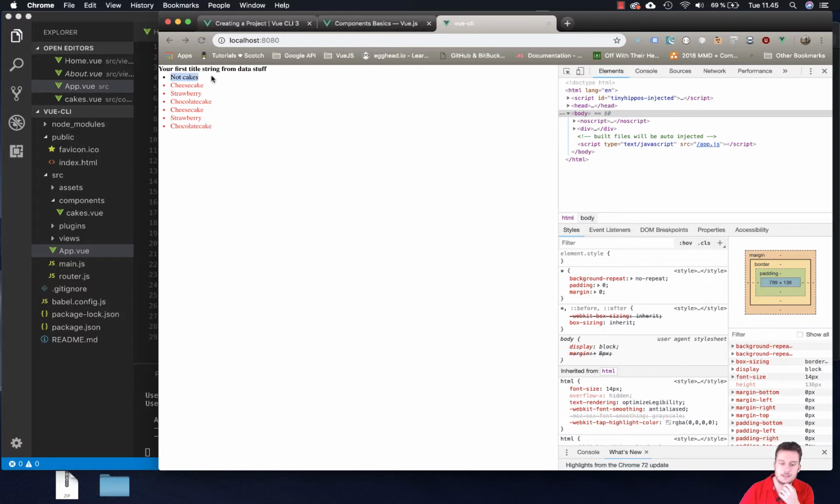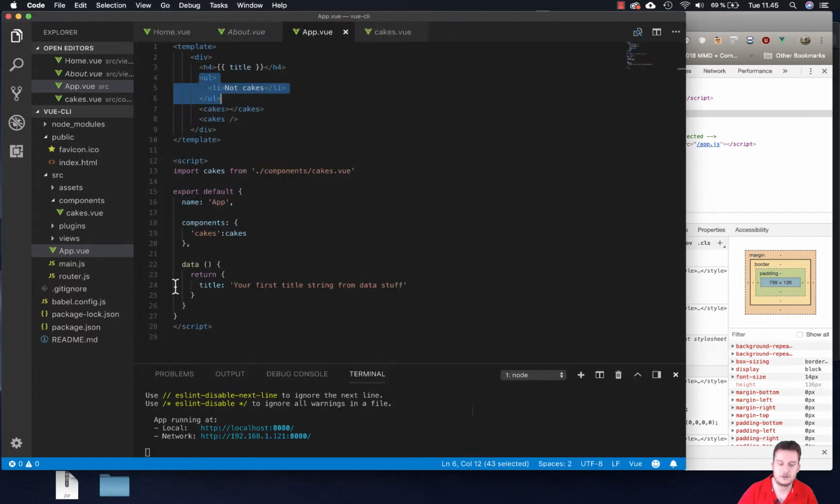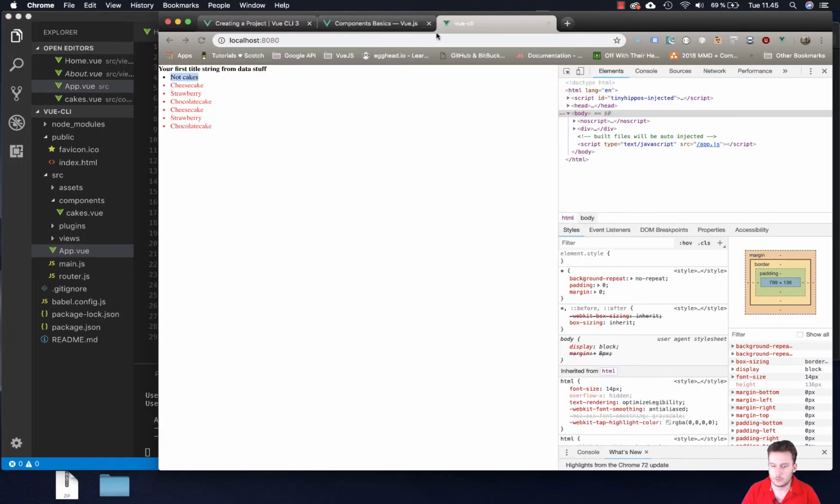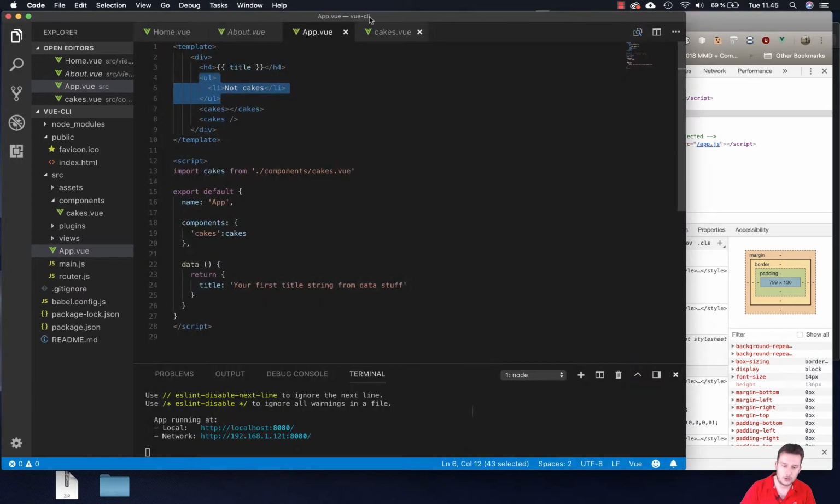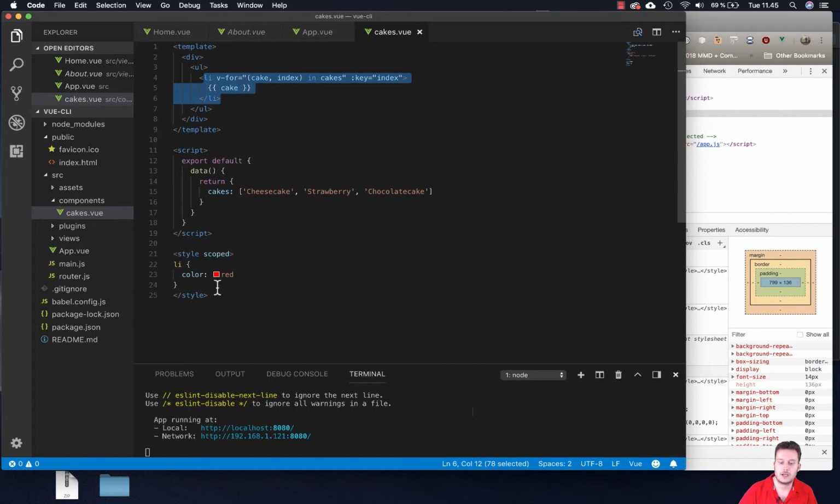So now I can see the cakes that are being printed from our app.vue are black, and the ones that are being printed from our cake here are red because they are scoped. They are only attached to those things that are inside this specific component or content here.